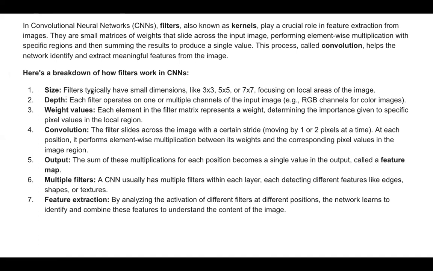So, how do filters work in CNNs? The size: filters are typically very small arrays, 3 by 3 or 5 by 5, focusing on a small area of the image. There are multiple filters, and each filter operates on one or multiple channels of the image, say for RGB. Then the weight values, as I was saying: each element in the filter matrix represents a weight, like for a curve, how much weight should be given.